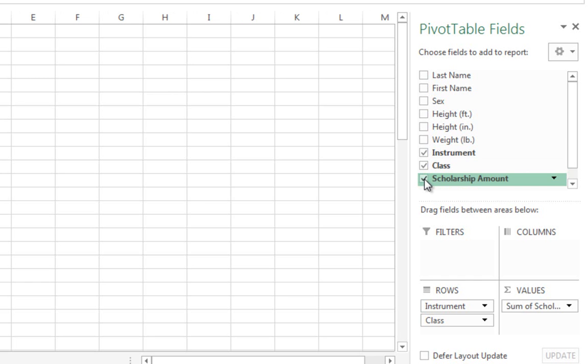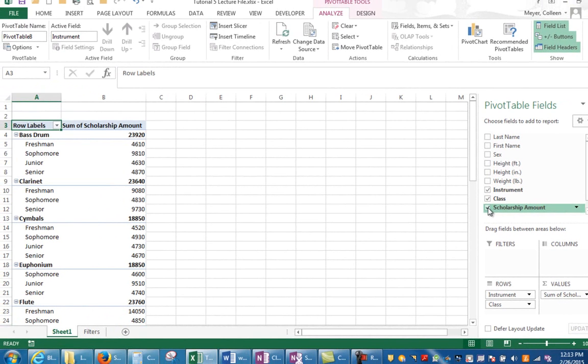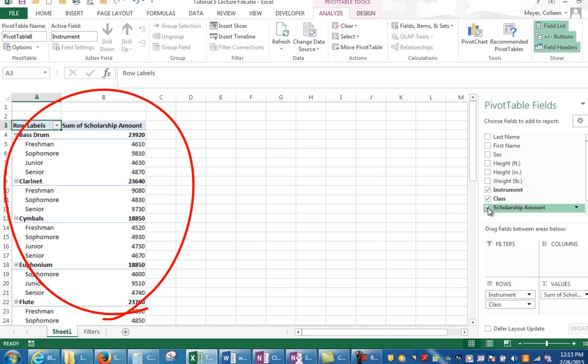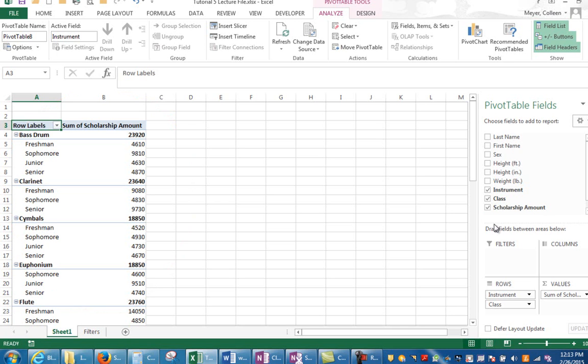So at this point you can see it's already building the pivot table with the information from the filter sheet. Now the reason why they call it a pivot table is because you can move things around. So for example, let's say I don't want it structured this way, where I have it broken down by the instrument and then within each instrument broken down by class.